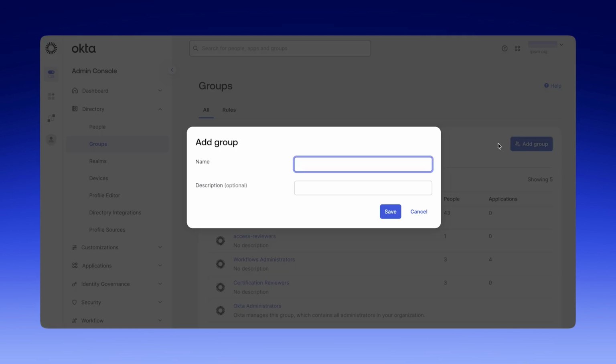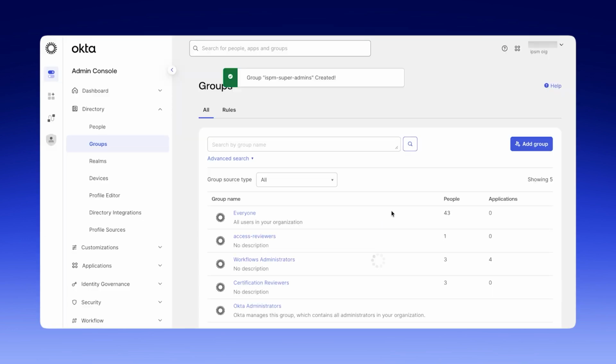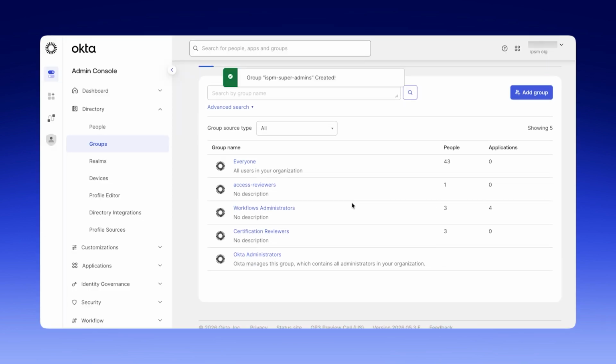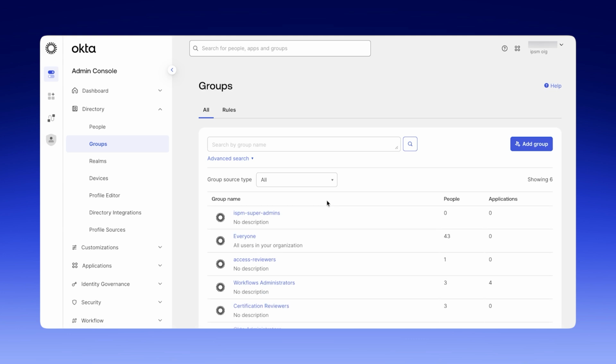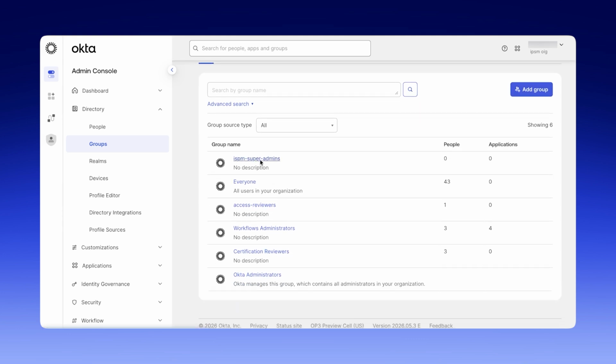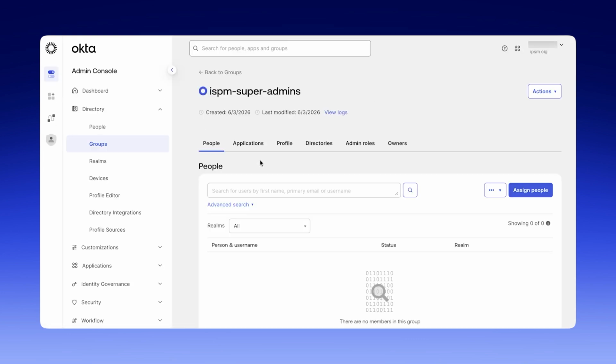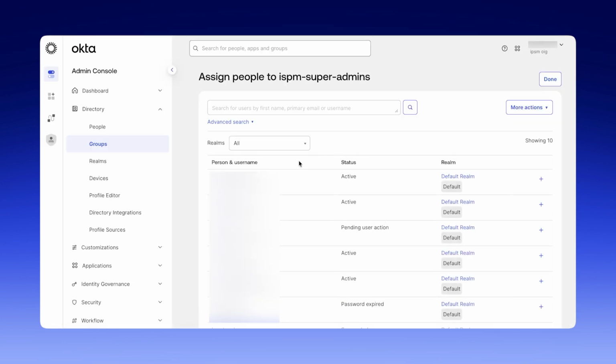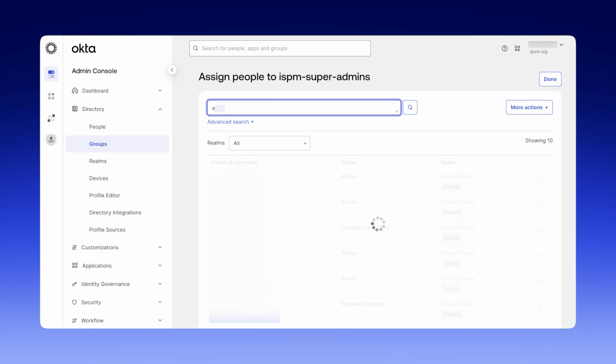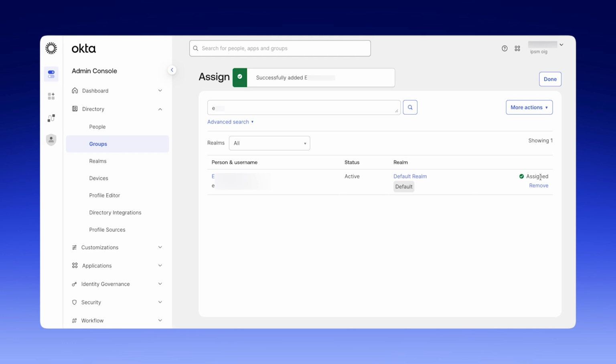Here is a crucial rule. Every RBAC group you create must have ISPM in its name. This allows ISPM to determine which roles to assign to a given user later. For our first mandatory group, we'll name it ISPM-super-admins and hit Save. Now open the group and click Assign People. Go ahead and add yourself, along with any other team members who require full administrative access over the ISPM platform. Once they're added, your primary admin layer is set up.